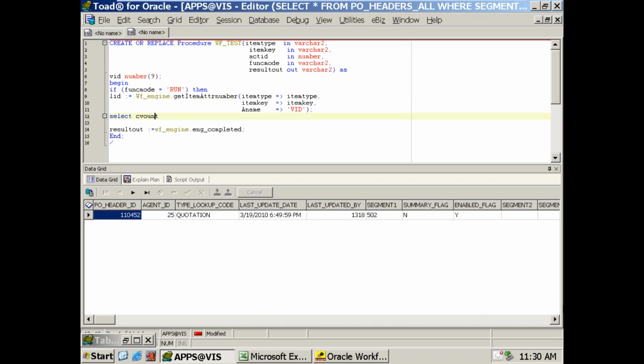Let's find the total number of sites. Select count of vendor site ID into, let's have one local variable, L underscore site something, from AP supplier sites all where vendor ID equal to the local variable. Now we have to transfer this information from this variable into the workflow attribute.